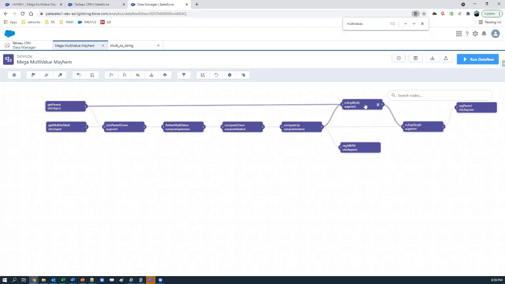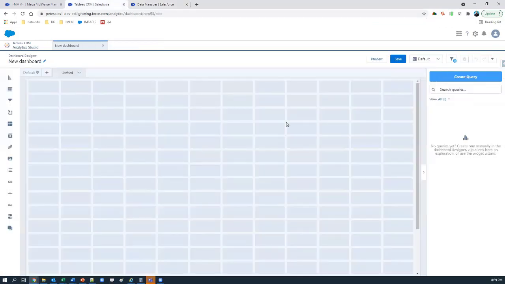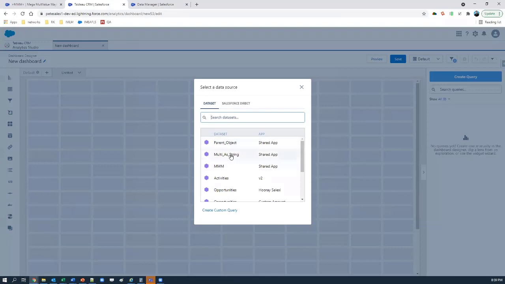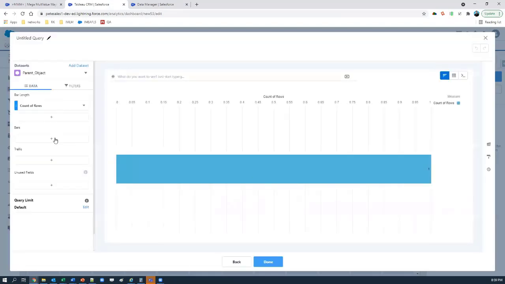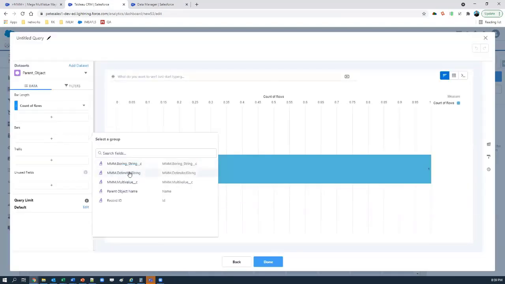If you find that this roll-up single augment node is taking a really long time, then that's when you would want to do this. So let's take a look at that on our data set. And we've got our parent object. We're going to group by our delimited string.